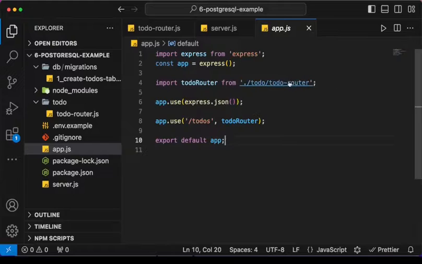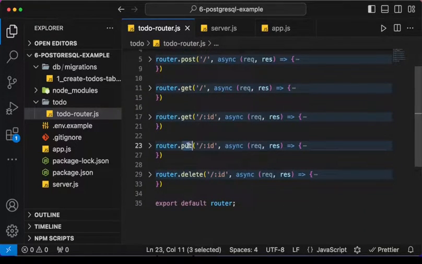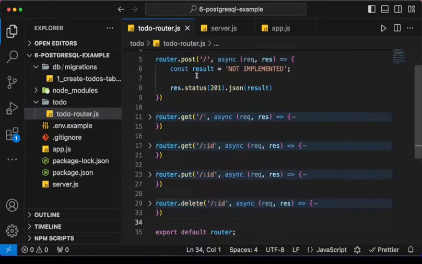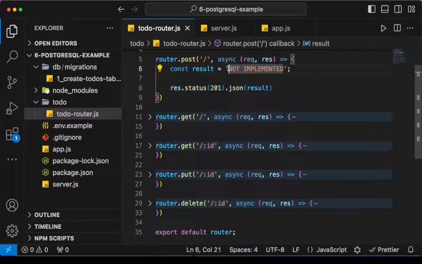Talking about the router, let me go inside the router. Here we just defined a bunch of endpoints for our CRUD operations. Endpoint to create, endpoint to fetch all the records, endpoint to fetch a record by the ID, the one for update and the one for delete. Right now they don't have any logic because we haven't implemented them and we don't have the database connection set up. For now, if you call any of these endpoints, it's going to return the text not implemented.